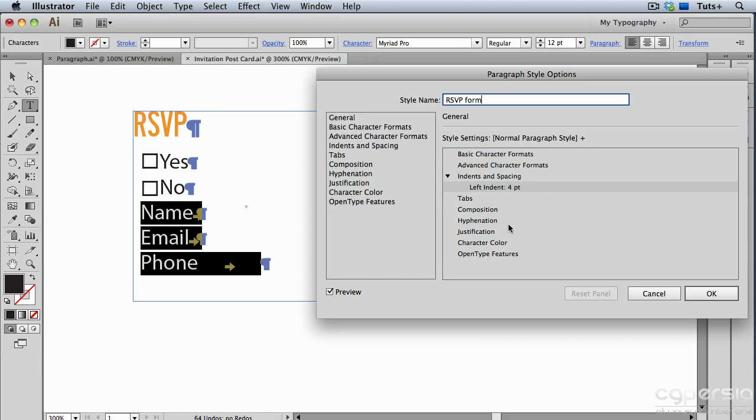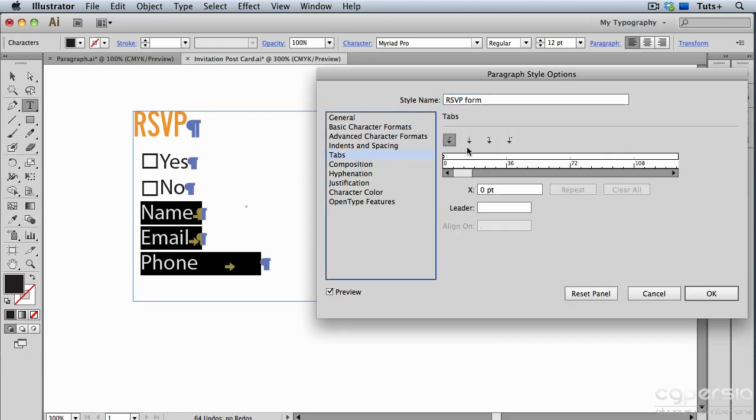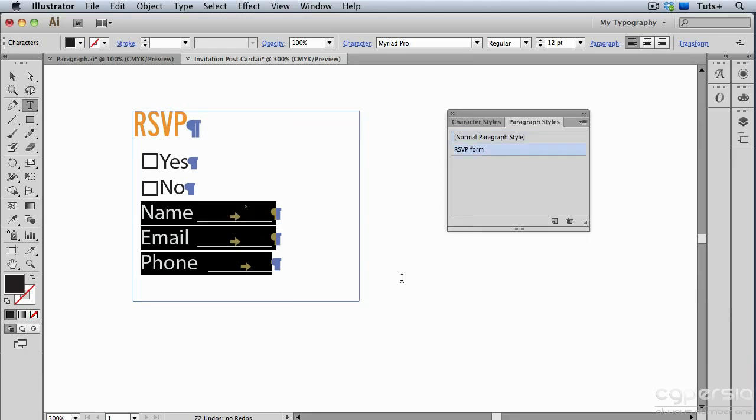Then I'm going to go over to the tab section and you can see the tab ruler. I'm going to drag out a tab just somewhere here in the middle. It doesn't really matter right now. And I'm going to put an underscore in the leader field so that I'll end up with lines where people can fill in their information. And there are the lines.